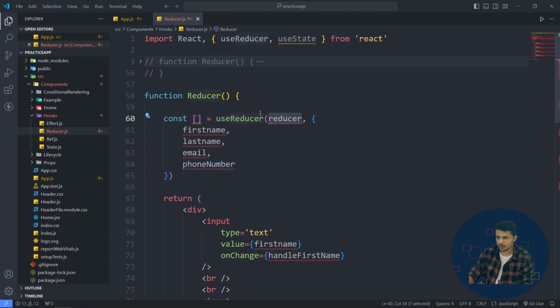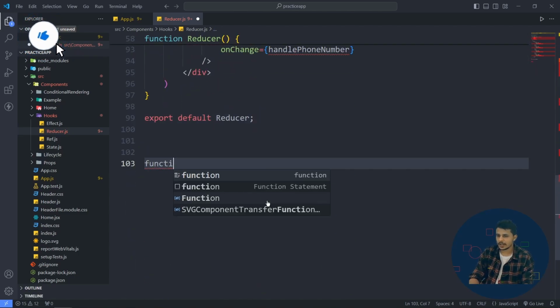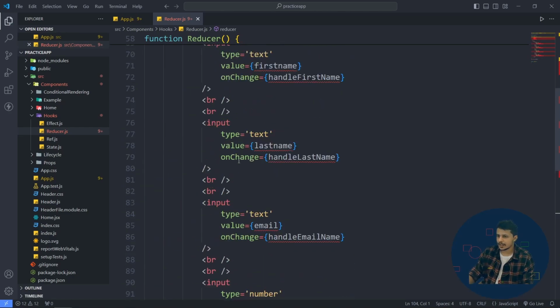The reducer function we have to create outside of the component function. Either above, or you can go to the bottom of the component and create it there. I'll create it this way, and this is fine right now.